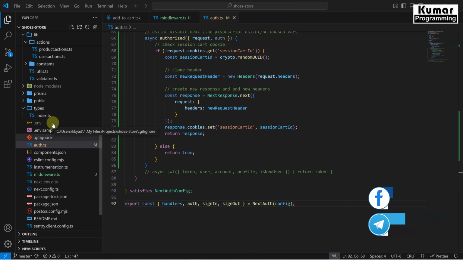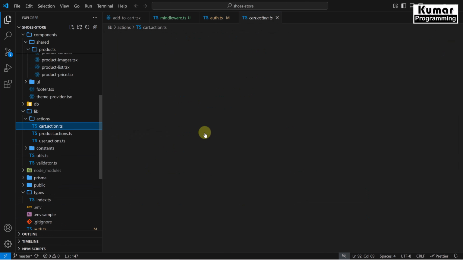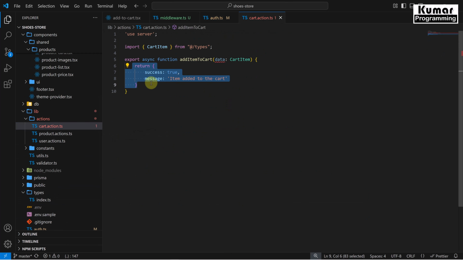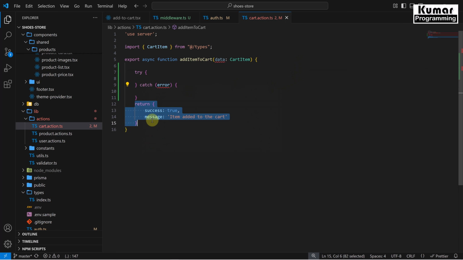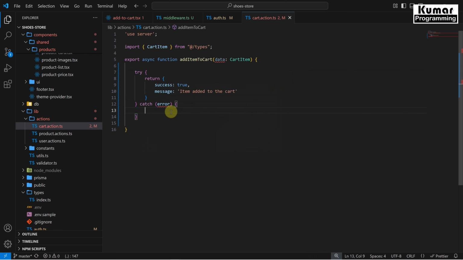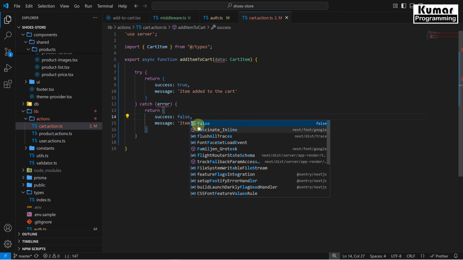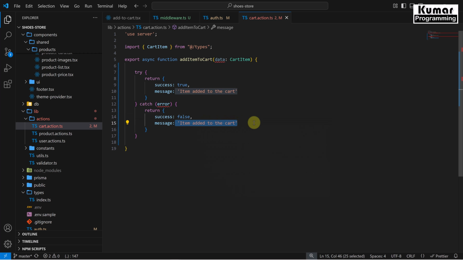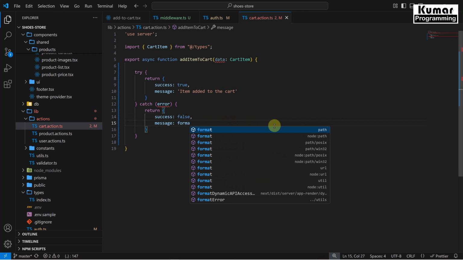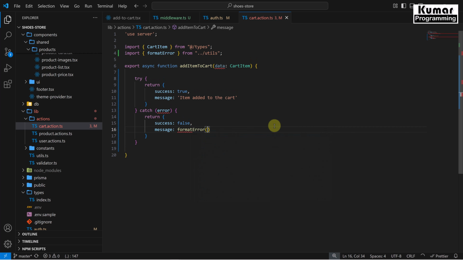Now here inside our cart action, see this is our cart action, and here we are going to implement our add to cart functionality. So what I'll do here, I'll just use my try catch block here, and inside this try block I'm going to return this. Otherwise here in case of any error I'm going to return success false, and message we are going to return as formatError. If you remember, we created a function called formatError, and inside this we are going to pass our error.